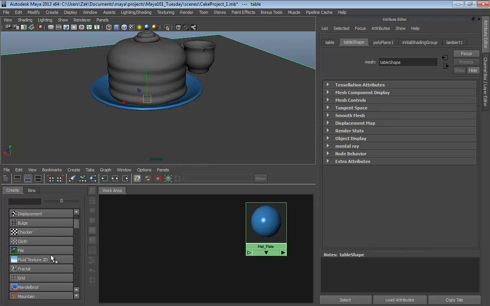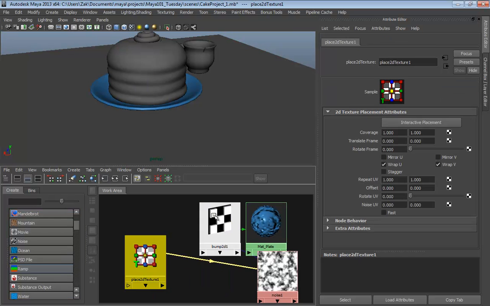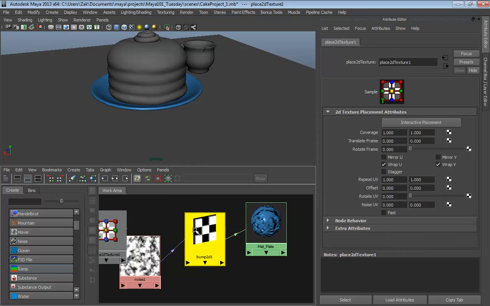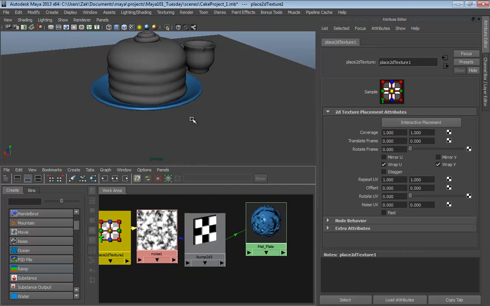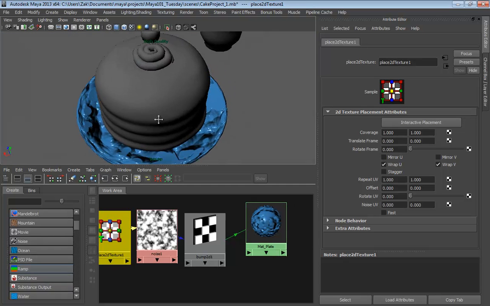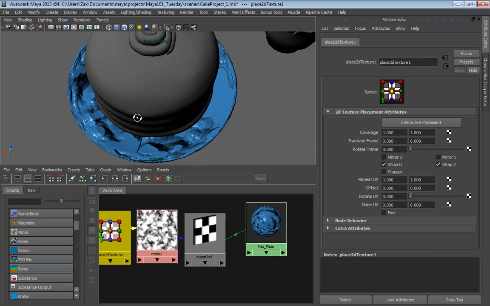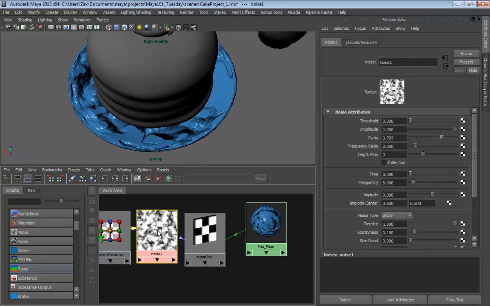Now, to make our plate look a little bit cooler, here's what I'm going to do. I'm going to jump over to noise. If I scroll down my list, you'll see a noise texture. Middle mouse drag that on top of matte plate, and assign this to bump map. I'll rearrange my nodes a little bit so they make a nice straight line. Now, if I switch back over to the high-quality renderer, you can see what this does. It creates this really hideous sort of lumpy surface.